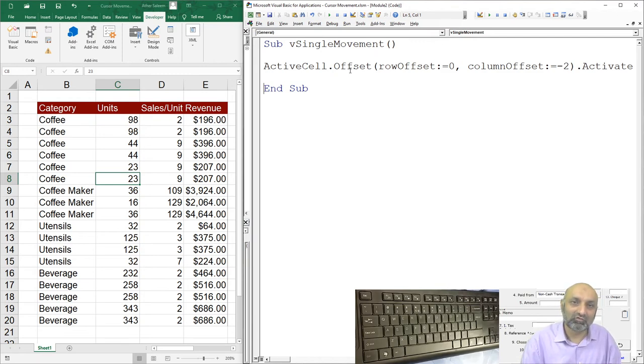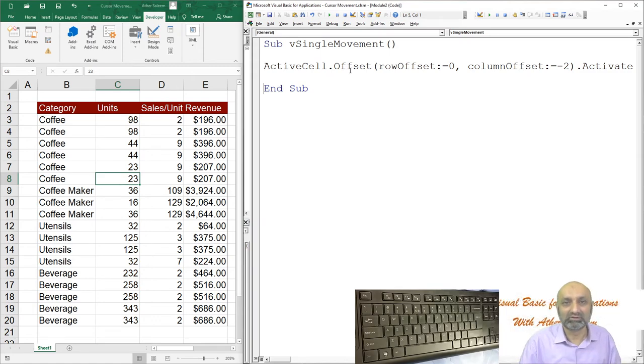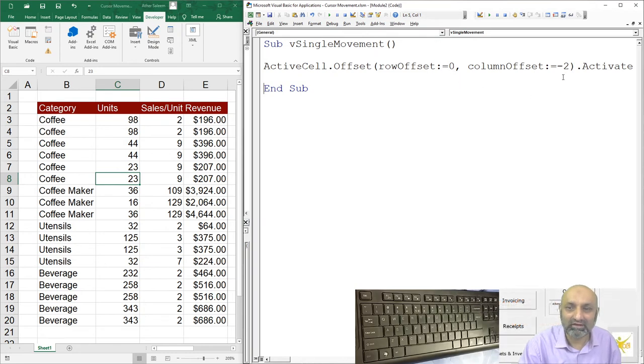So what we did was we moved the cursor, or we chose the cell as per our requirement. So we can always use variables instead of zeros and twos. Okay, so this is about offset.